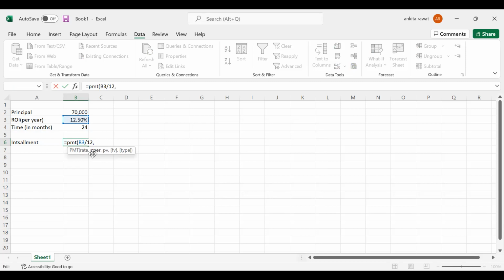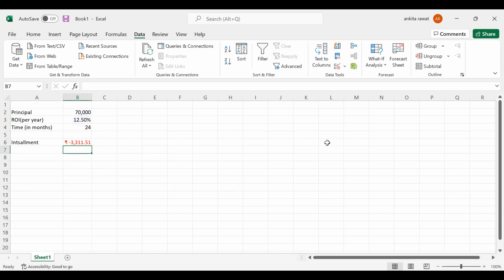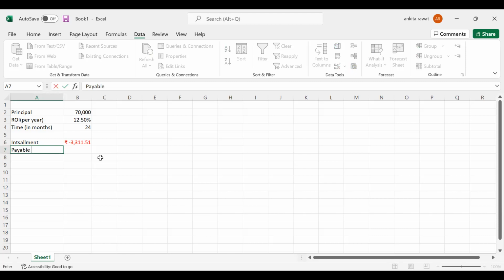Next, as you can see, the NPER is already highlighted, and the next value to be selected is the time in months. So next we will select the cell of the time in months, like 24. Then we can move further. Next, we will select the principal amount, close the bracket and press enter. When you hit enter, you will get the amount which you have to pay monthly for the next 24 months.